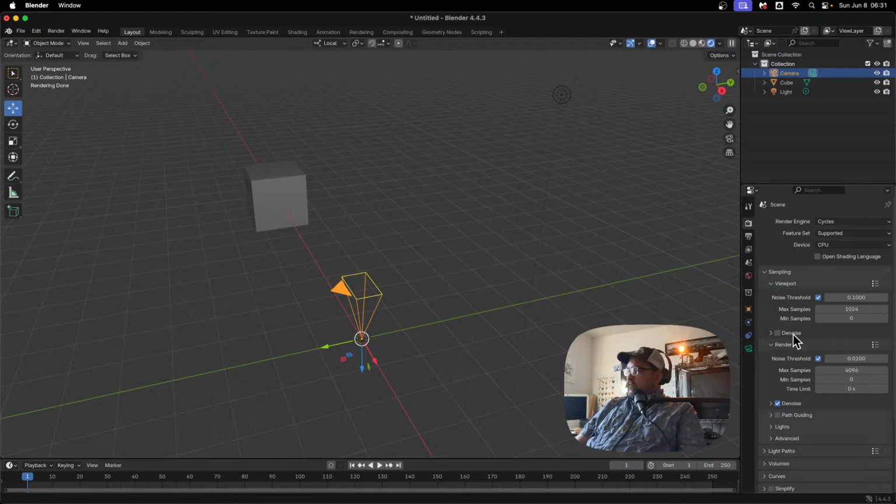I'm also going to do some optimizations to make my render go faster. I'm going to turn off denoise. I'm also going to make my noise threshold 1 instead of... Why is that not working? 1. Come on. Okay. Guess I can't touch the number keys anymore.